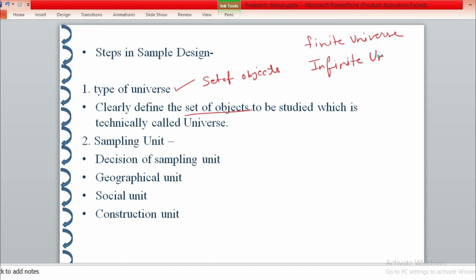For example, the factory workers in any factory is the example of finite universe, while the stars in the sky are the example of infinite universe.